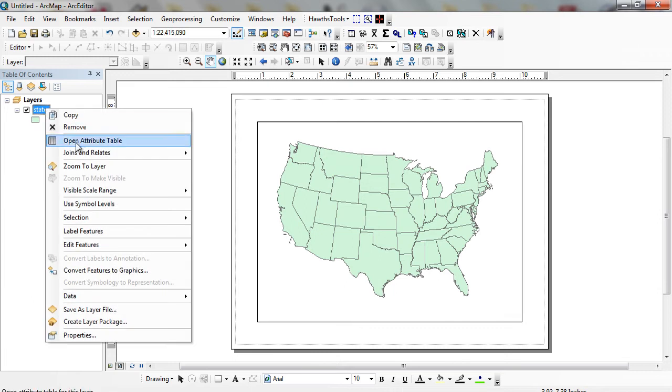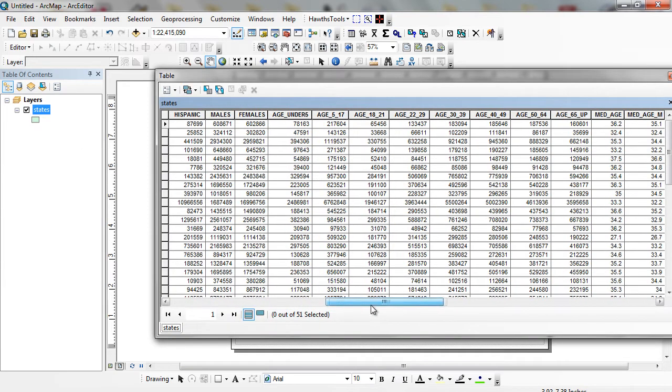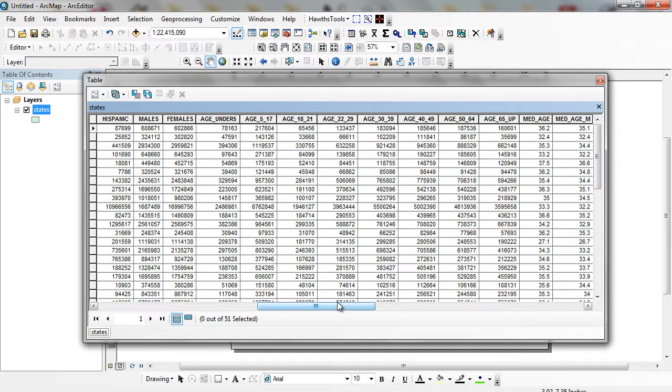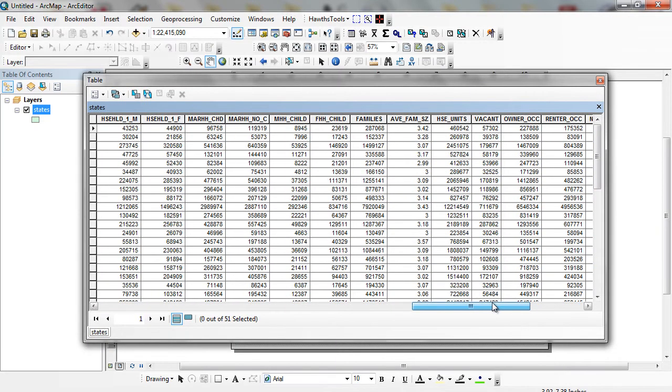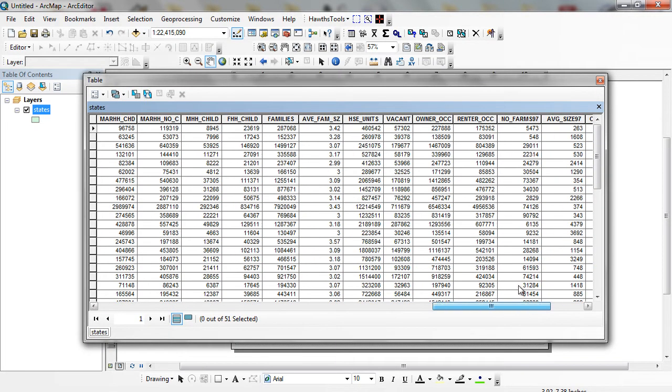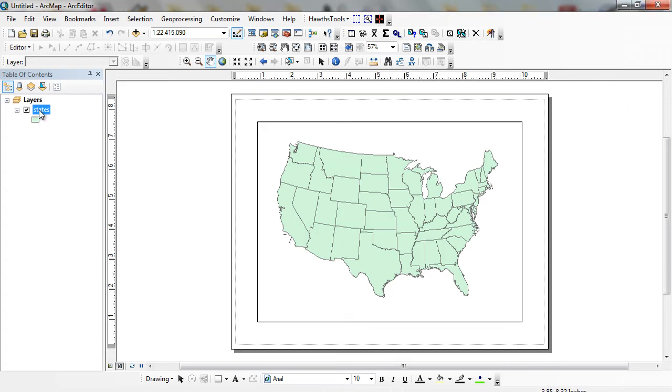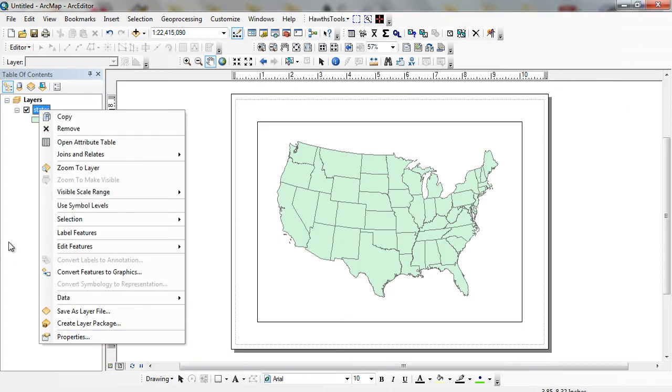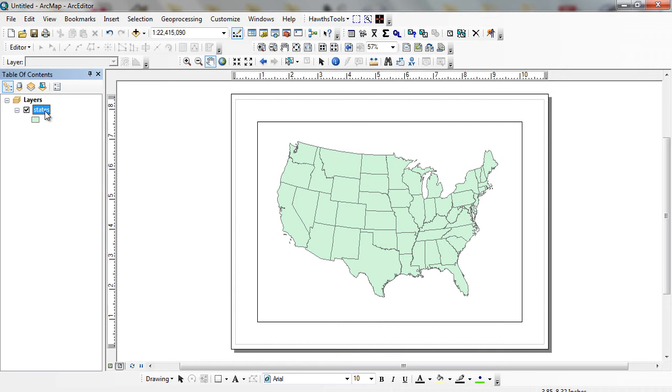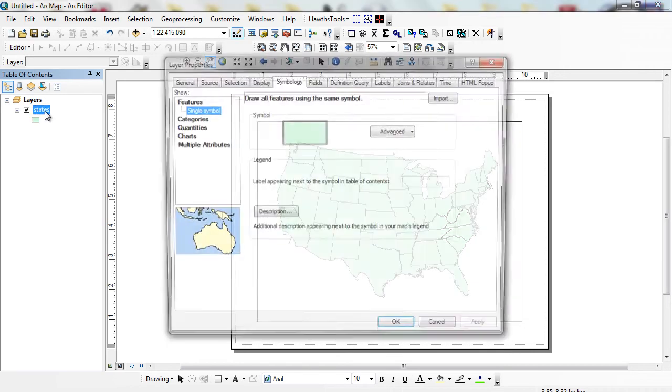But you can see here I can open up the attribute table, and this has some of the standard census data that it comes with. What we're going to map today is average family size. And to do this, we can right mouse click on states and look at properties, or on the states layer right here within the table of contents, we can double click on it.